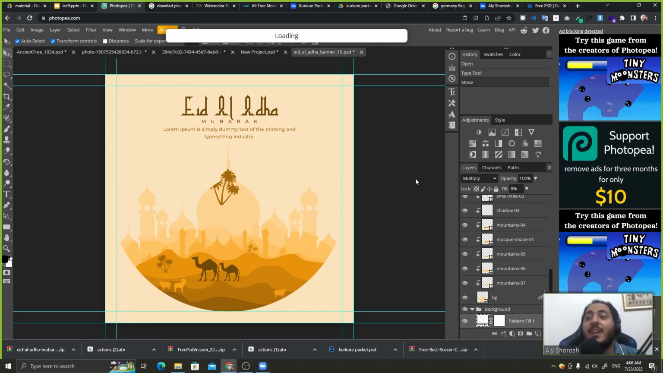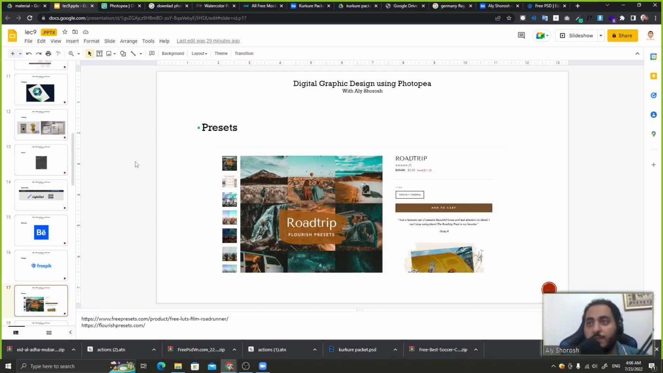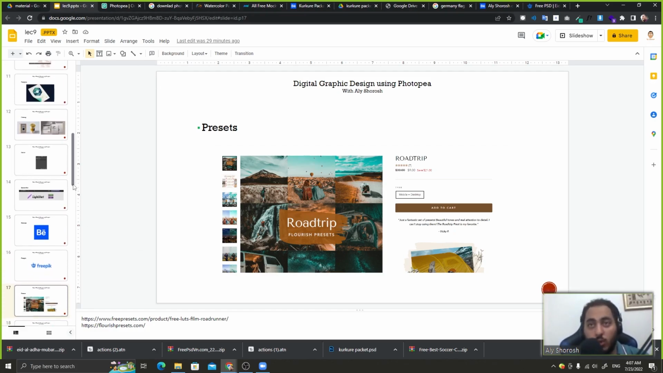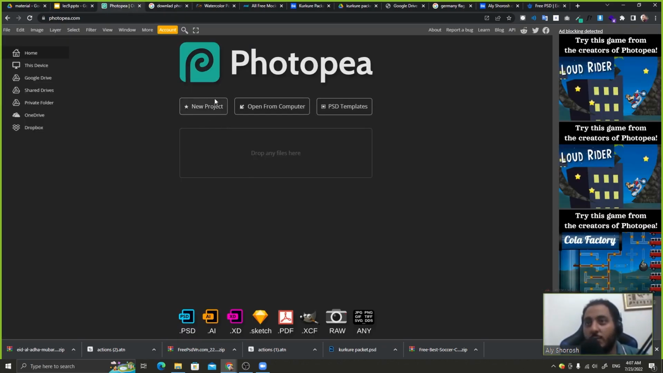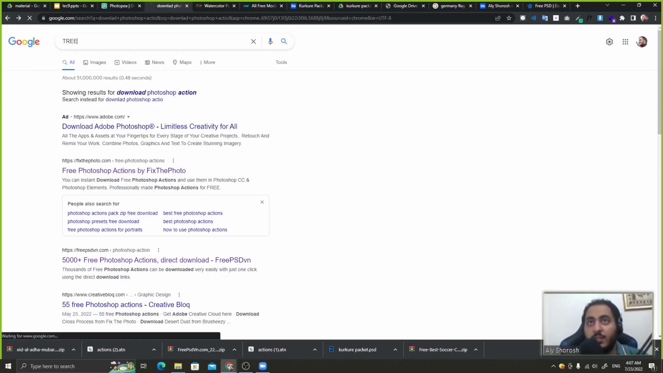So this is Freepik, and it's a very important tool. So let's reload this. Yeah, reload. So this is Freepik, and you will use it a lot. So now for the presets. Also, you can download presets as you want. Presets, I will tell you. Let's create a new project and import, for example, a tree.